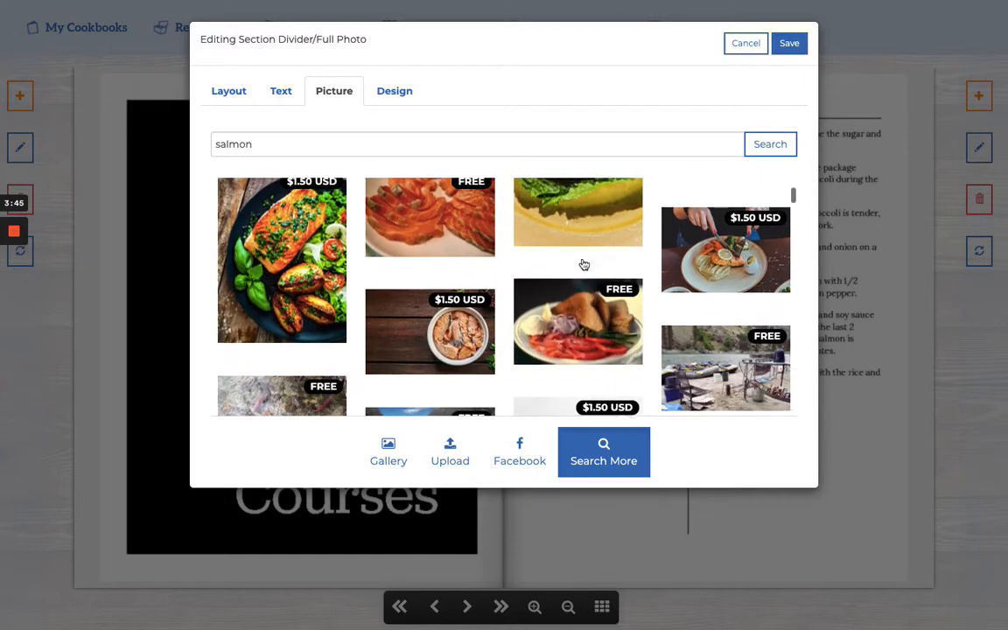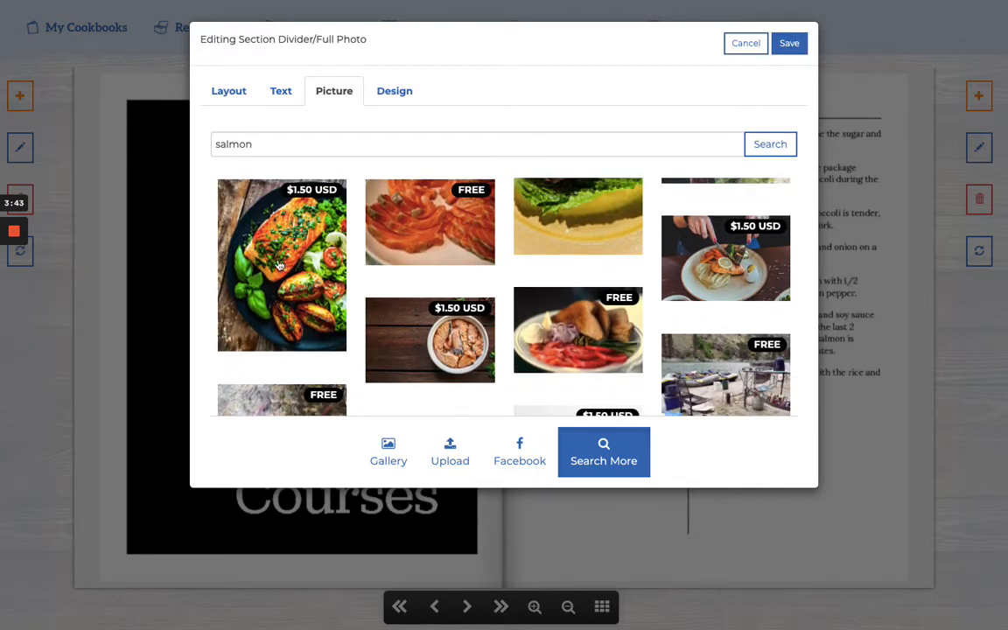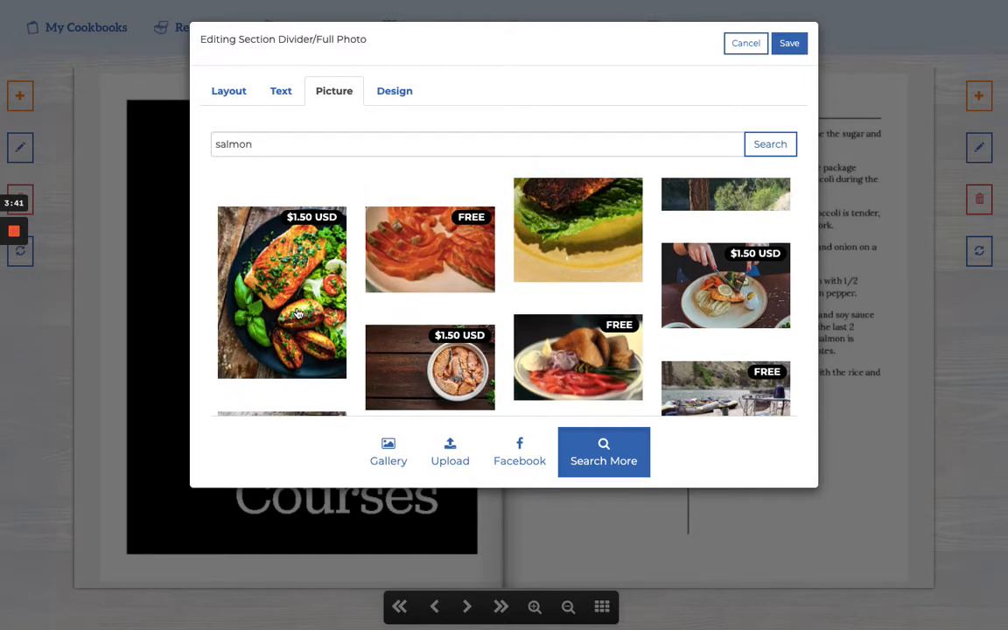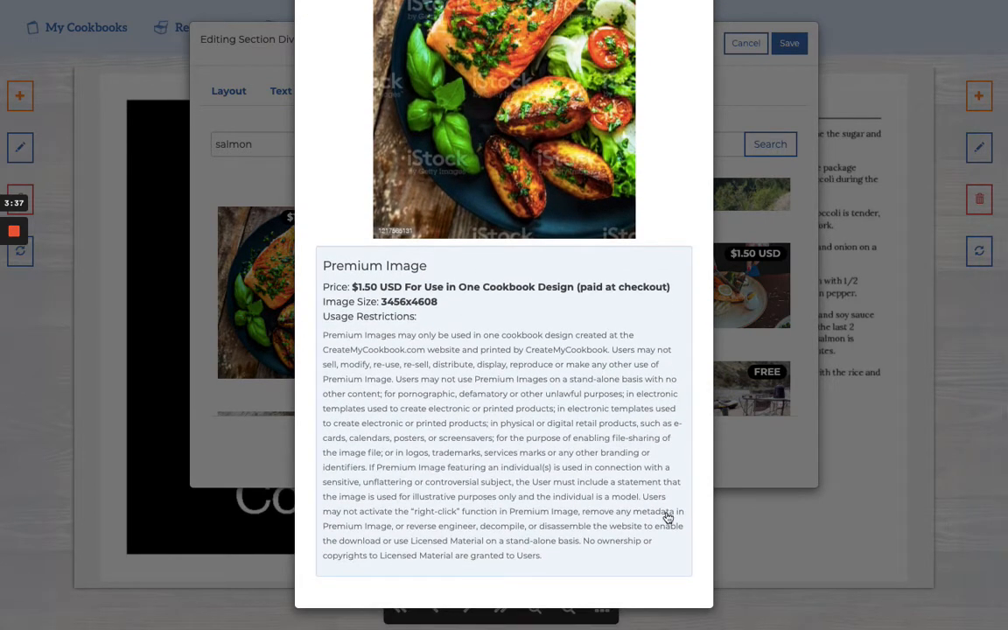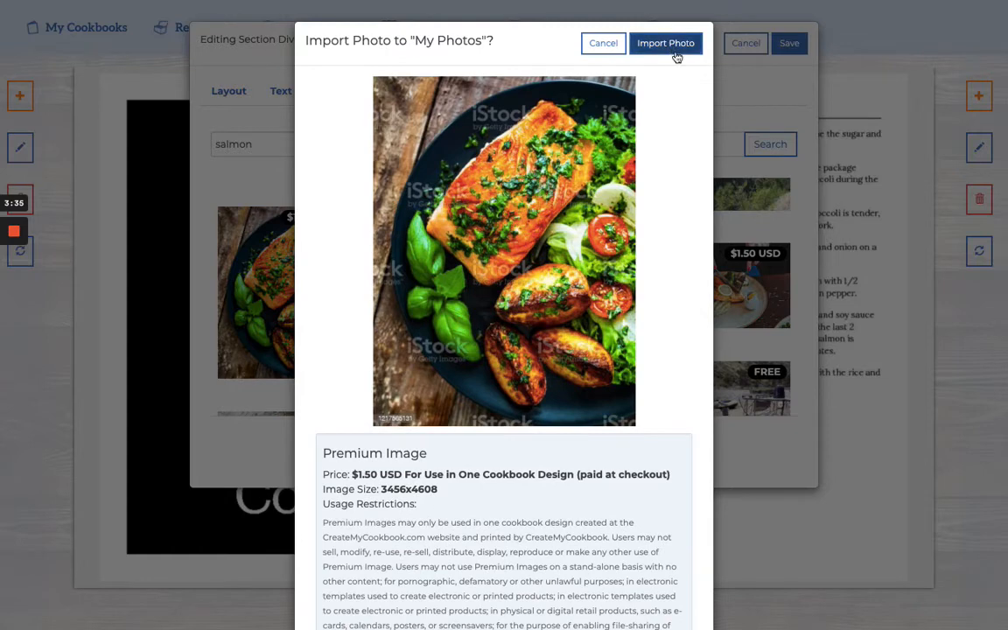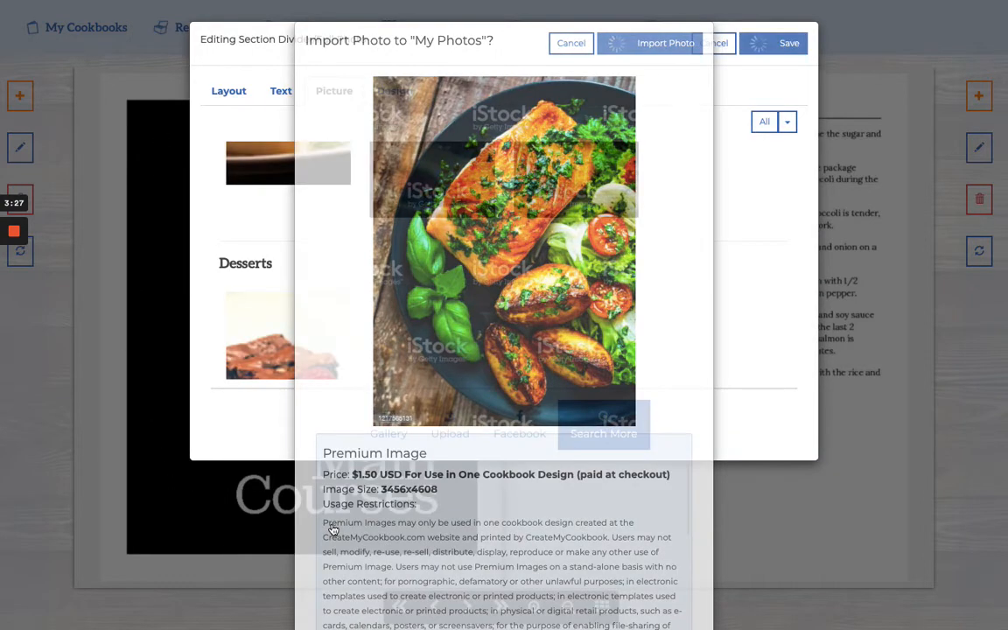So you can choose from any of these. This one's really fun and bright and colorful, so you can use that one. It's going to tell you all the licensing information right here. If you hit import photo, you'll actually see that it drops into your gallery, and you can use it to place it on this section divider.